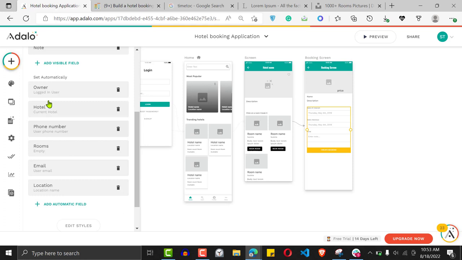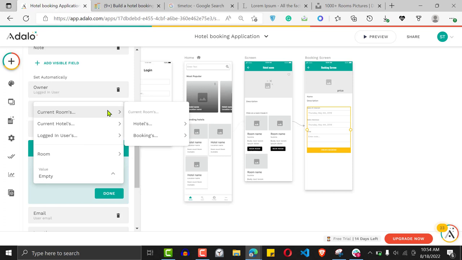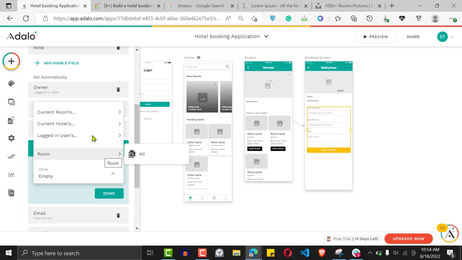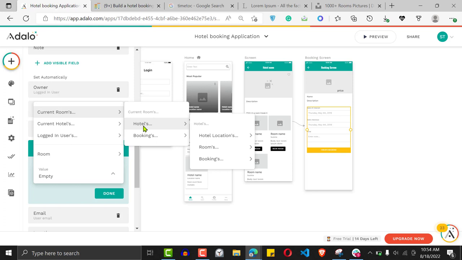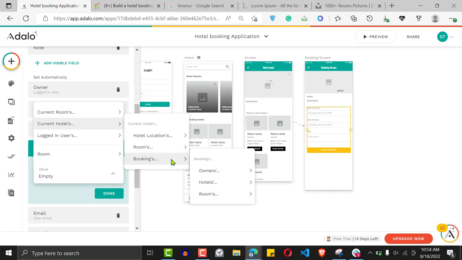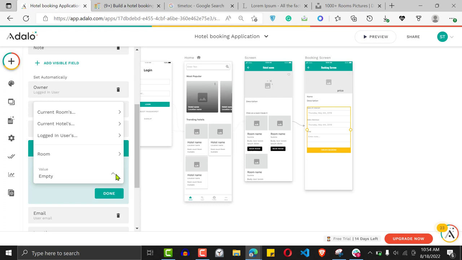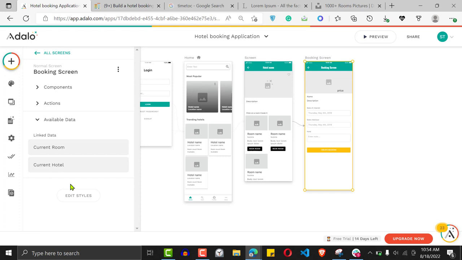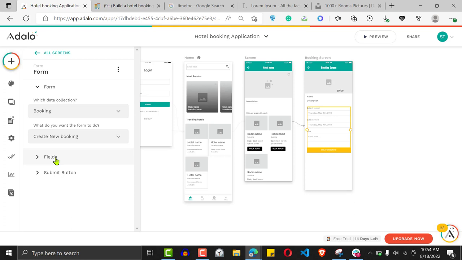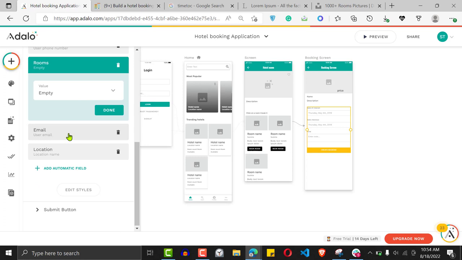For the room, it's going to be the current room name. That's just going to be the current room name. That's what we want. Current room. So this is supposed to be a current room name, because we should have the name of the room right here on the screen. Current room, yeah. But let's see.